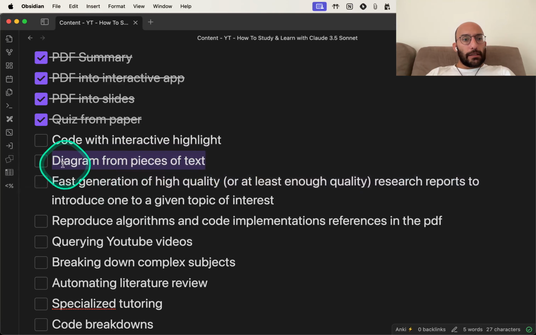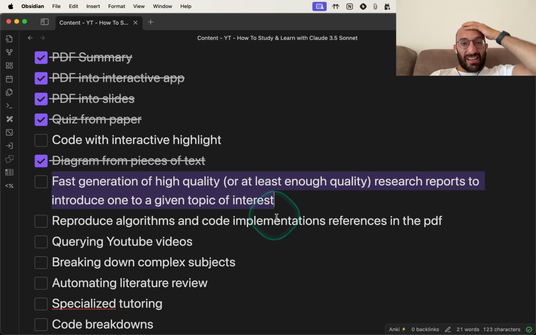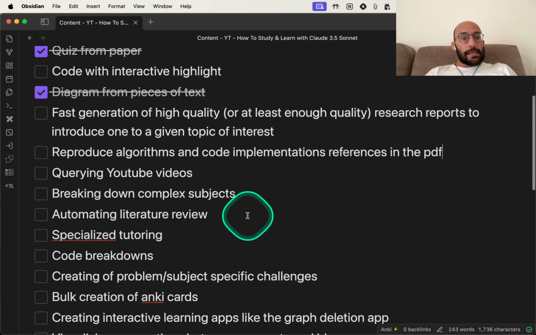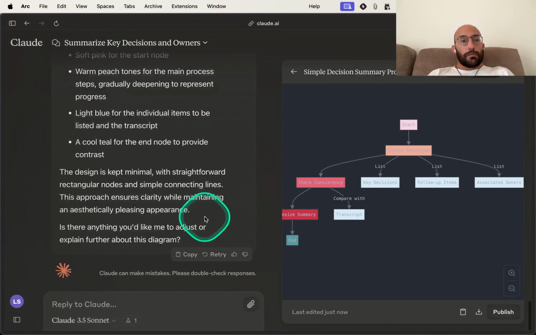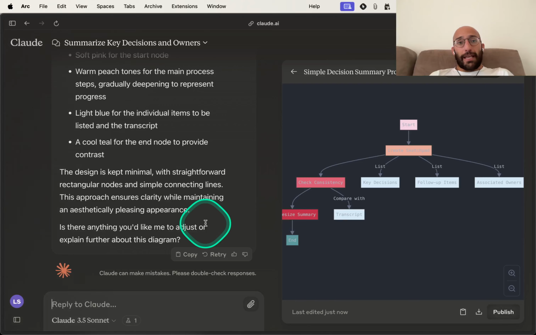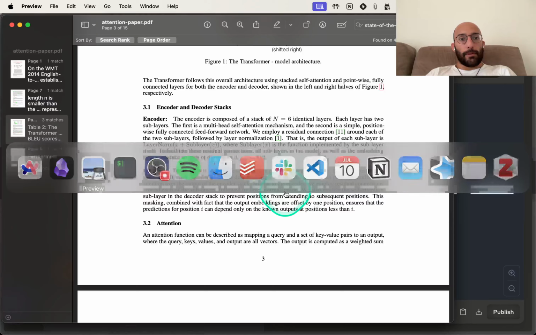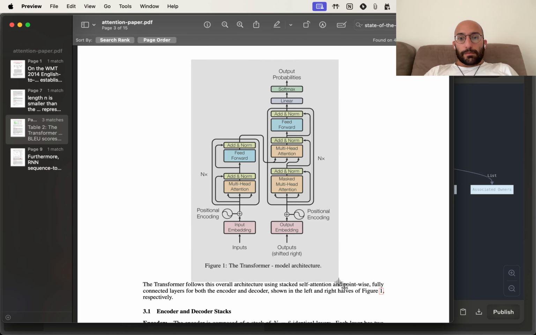We can now take a look at examples like generation of high quality research reports. I think that because Claude AI doesn't have online research, it makes it a little bit trickier. But for example, what if we wanted to create, this is one that I really like, the learning apps. So imagine this, let's take a diagram from this paper. There you go. Let's take this image.